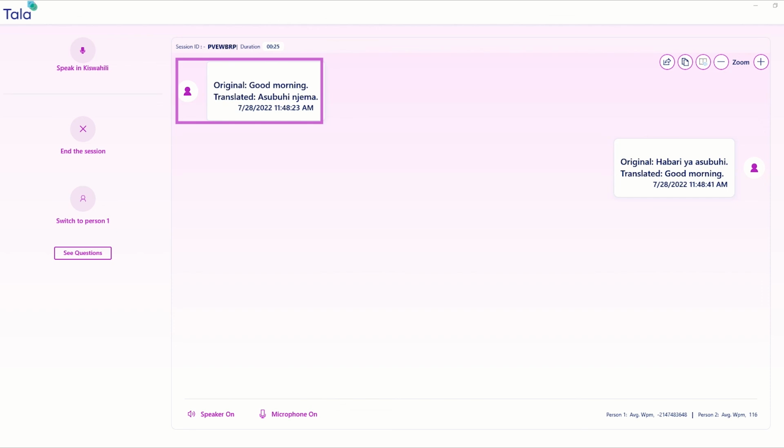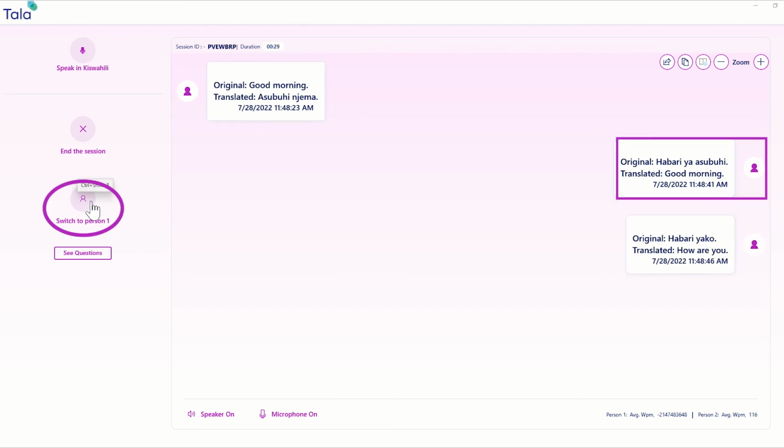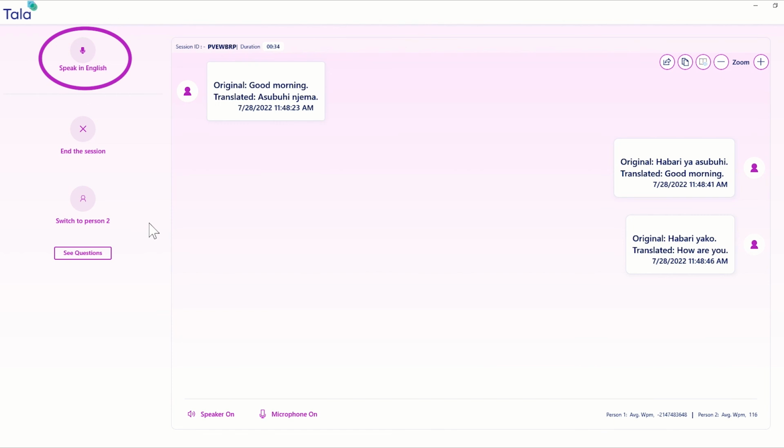The first person to speak will always be person number 1, the default language speaker. To switch to person 2, click the switch button on the left. At the top, it will change to say speak in the translation language, in this example, Swahili. To switch back, click the switch button again.